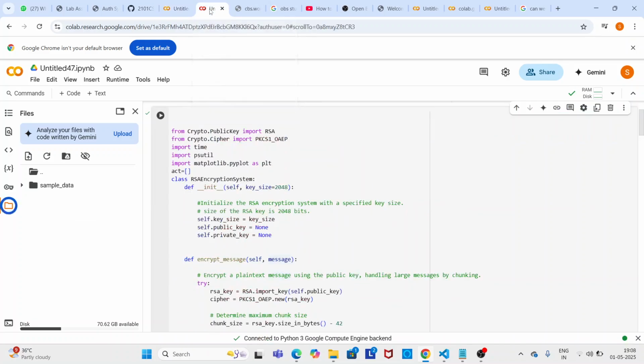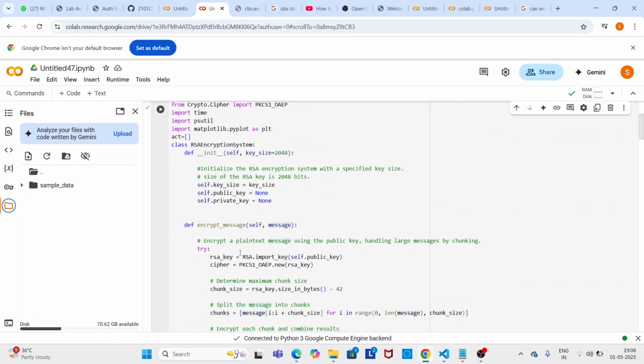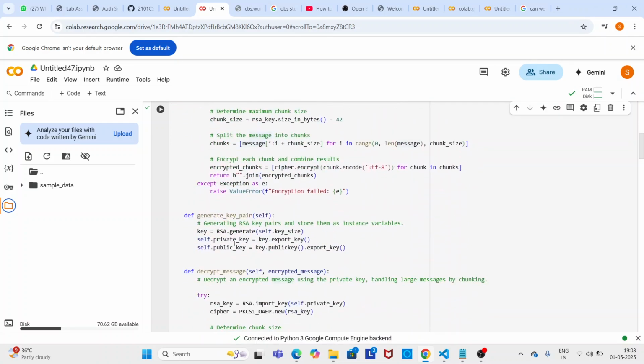Coming to lab 2, we have to perform the RSA encryption system, which is an asymmetric encryption algorithm, where we have a function which will generate a pair of keys. One is the public key and the other is the private key. The public key is known to all, but the private key is only known to ourselves, I mean the receiver.